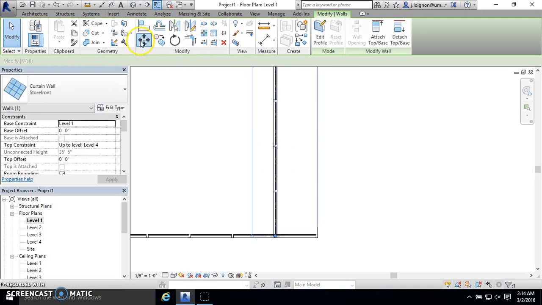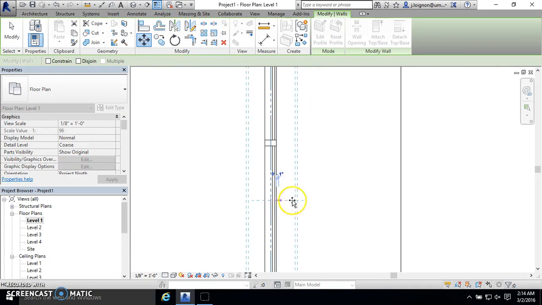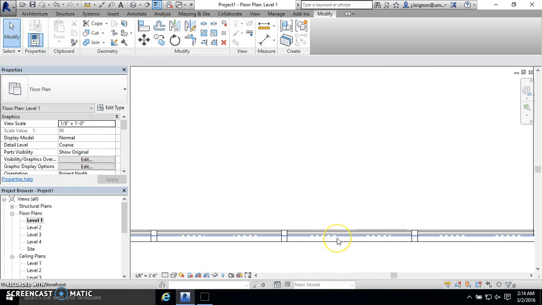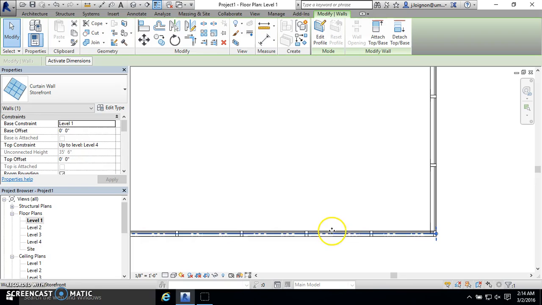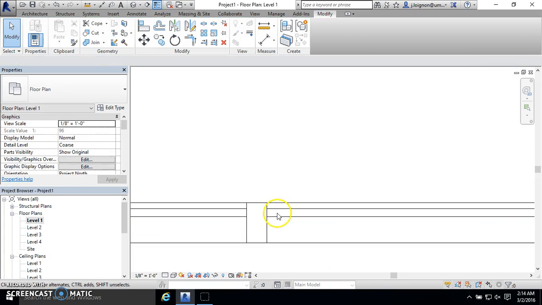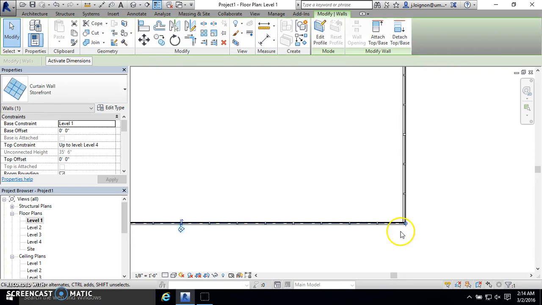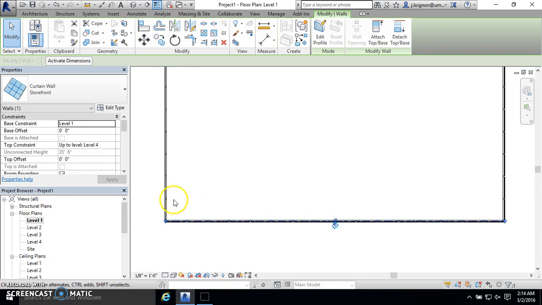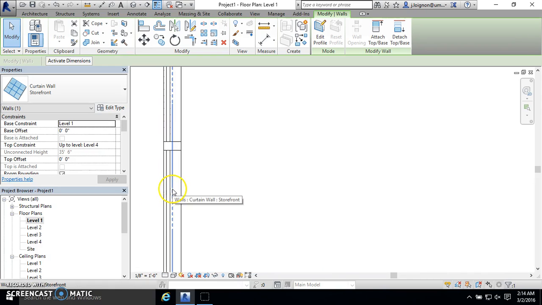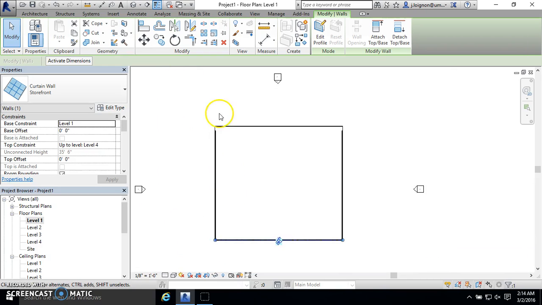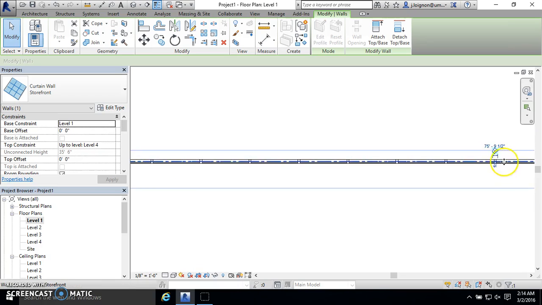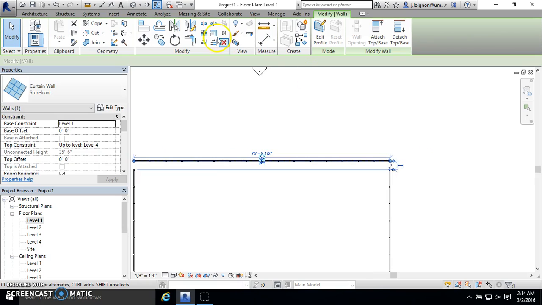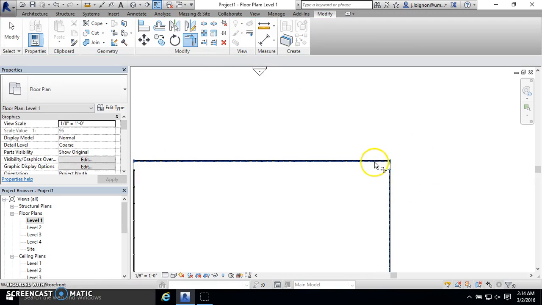I picked the wrong one. I can just move this over. And you always want the glass towards the outside. So you can see that that's the glass right there. So for this one, I need to flip the wall so the glass is towards the outside. And then here I need to flip as well. And I think this one's done. Yeah. So now I can trim these two.